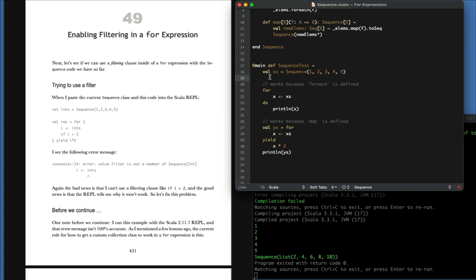Now, if you happen to be watching the last video and you're coming to this video, the thing I said at the end of the last video was wrong. I thought I was going to be implementing flatMap next so we could have multiple generators inside here. But what I'm going to do is implement filtering first. So we're going to want to write something like this if statement right here. If i is greater than 2, then yield that.